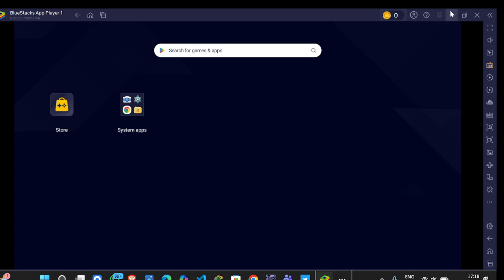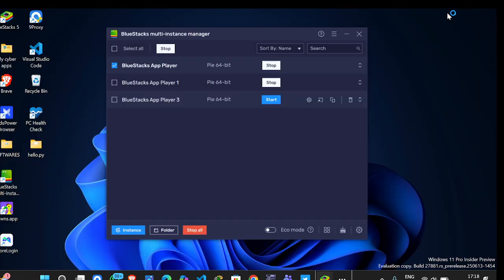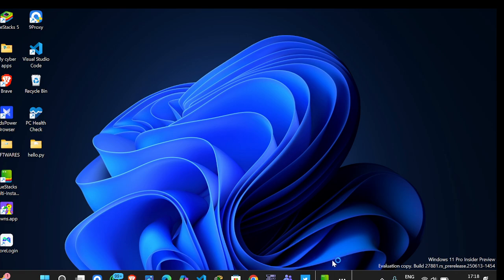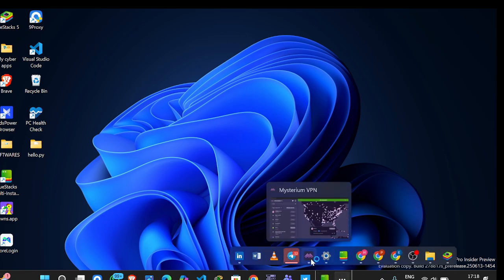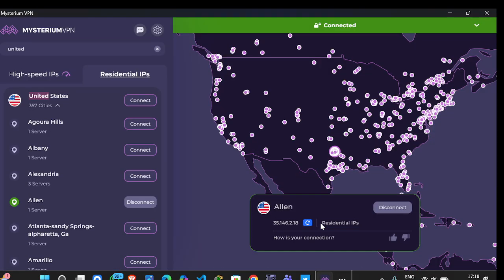You understand? So there might be network in my device, but no network in your instance. Yes, like what is happening here. My phone has network, but due to some reasons, there's no network in my instance. And I think the reason is because of this Mysterium VPN. So watch what will happen now.